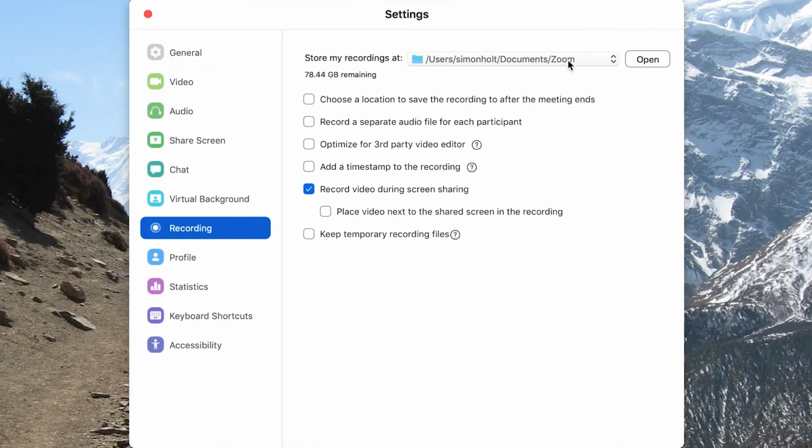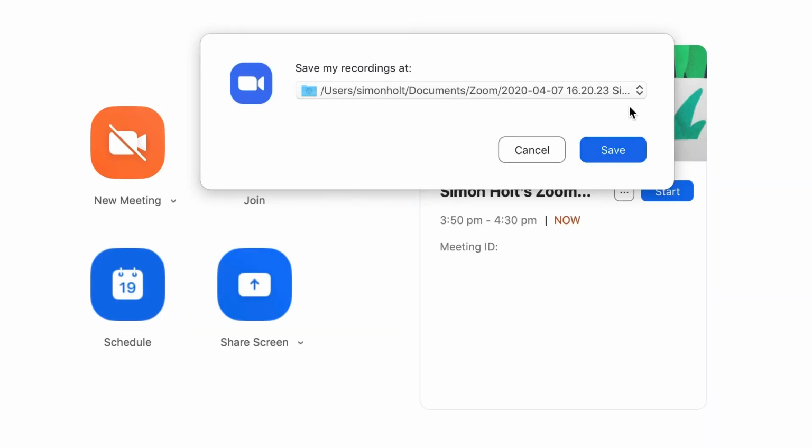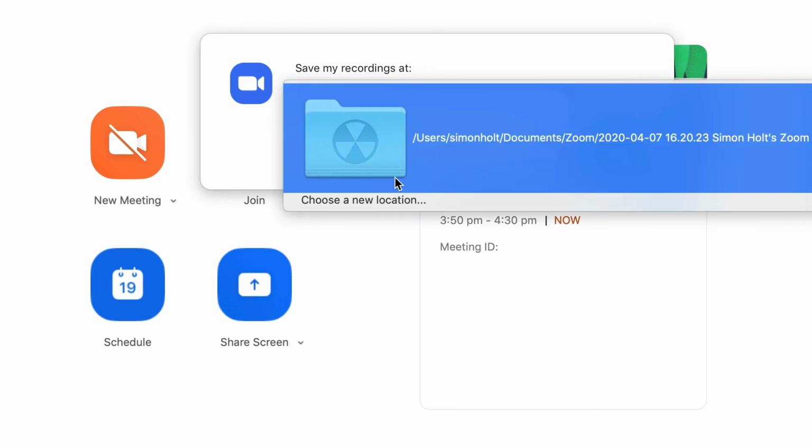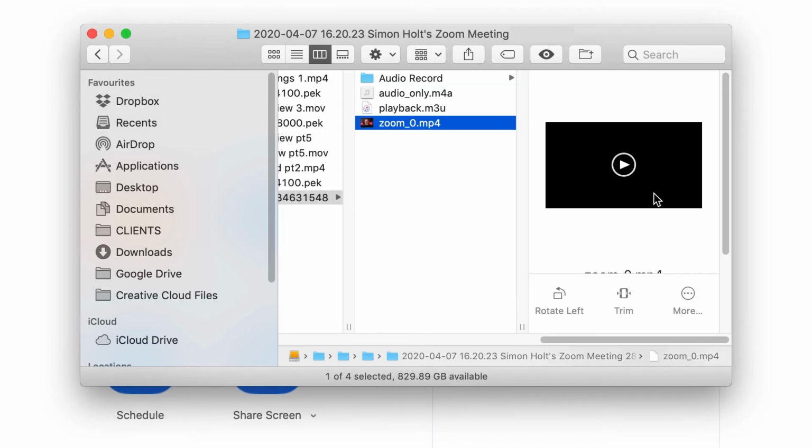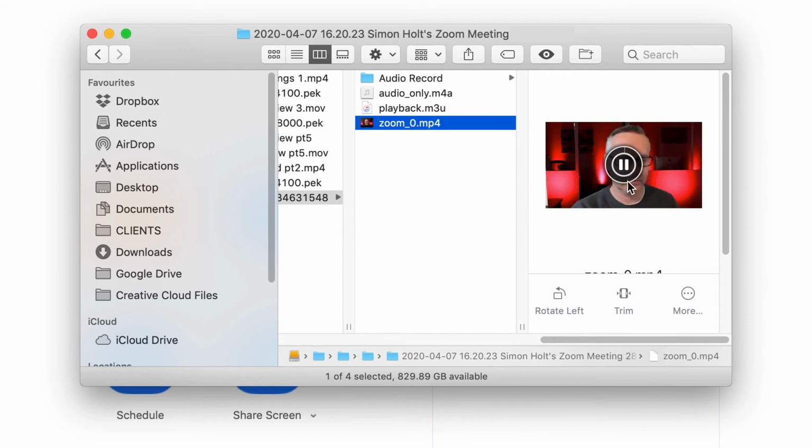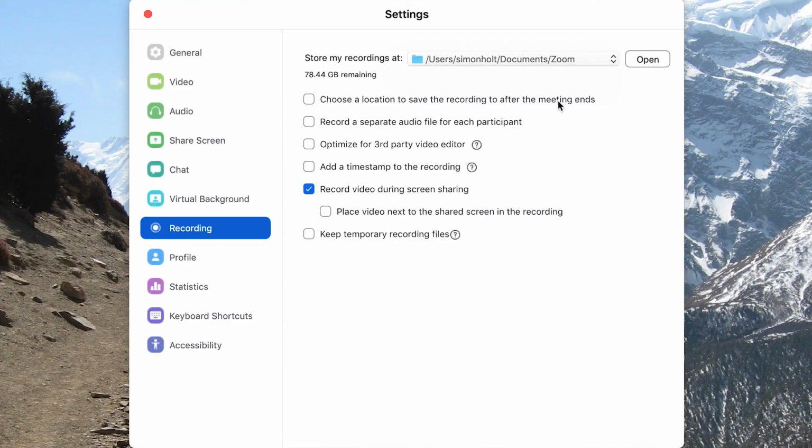The next option is recordings. You can designate the best location to save the video and audio recordings, with an option to select this location after the meeting ends. Now, one great feature of this is not only do you get an MP4 file with video and audio combined into one, you also get a separate audio file. Then there are other options such as creating a separate audio file, or optimizing for third-party video editors, which means it will create an MP4 file with higher quality and a larger file size. So take it from me as an editor, the higher the quality, the better the end result, and it's going to be much easier for an editor to work with.